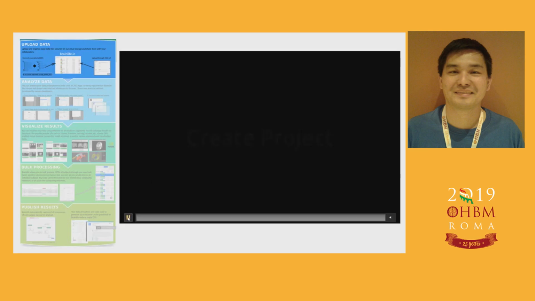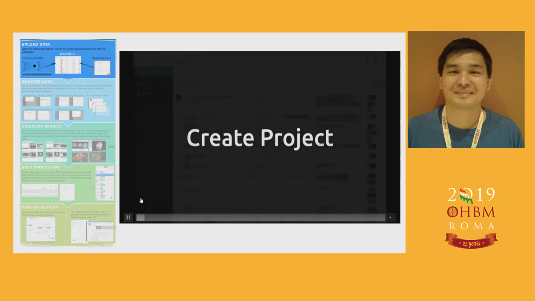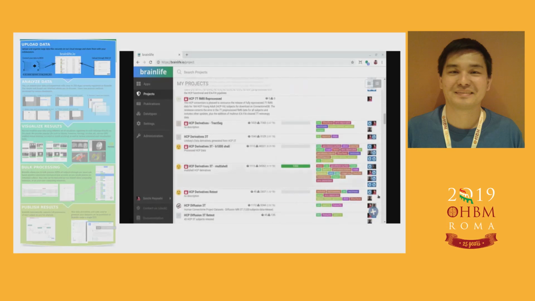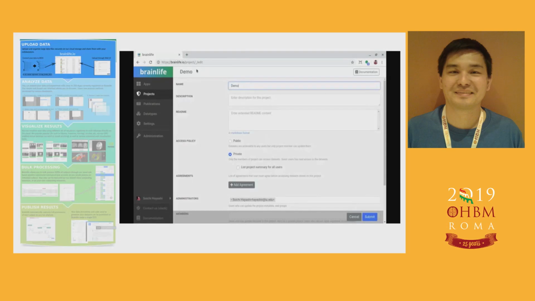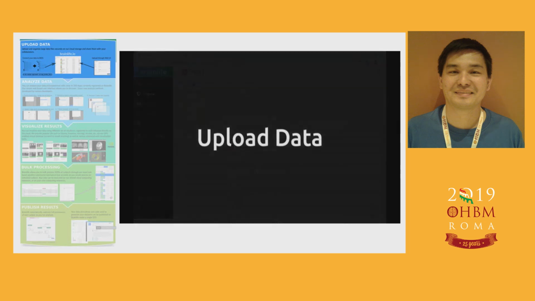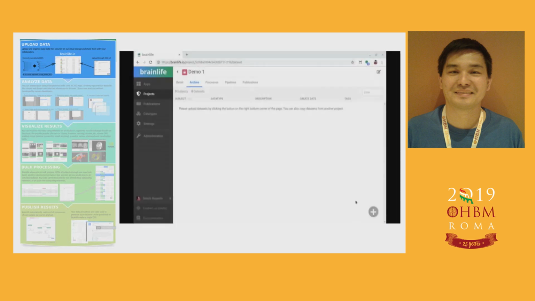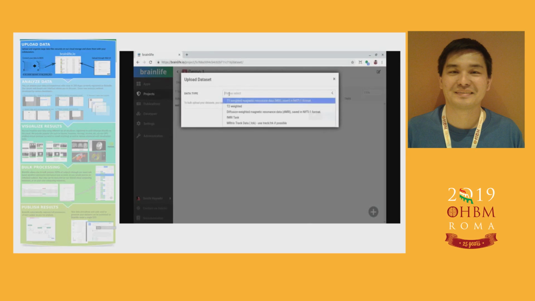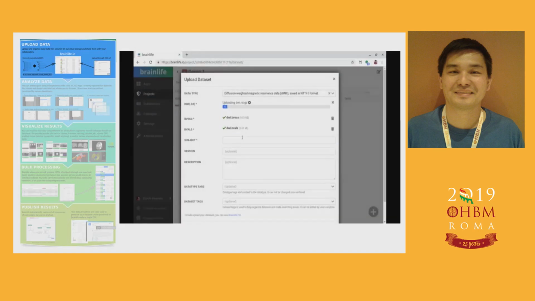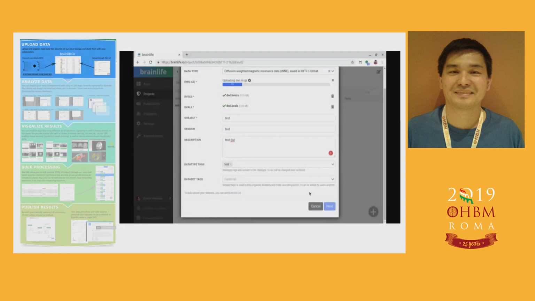So I want to give you a quick walkthrough of our user interface from the user's point of view, and then talk a little bit about key concepts. Once you register, the first thing you want to do is create a project. A project is where your data and analysis are all stored. This is where you can set up your access policy. You can make it public or private. You can decide who your collaborators are. And once you have that, you can then upload your data.